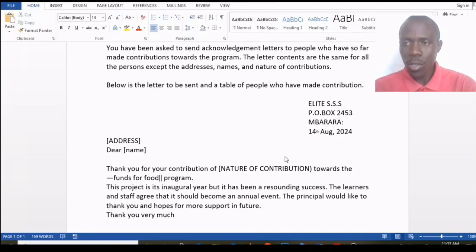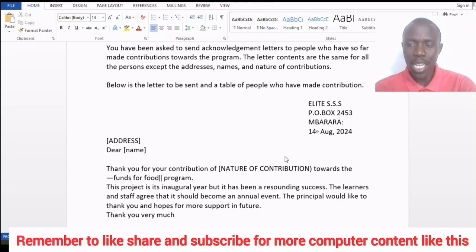In the previous video, we talked about mail merging when having an existing table. But now in this video, which I'm welcoming you to, we are going to see how to create a table in case you don't have an existing table. Remember, we are still dealing with mail merging. So we are going to use the previous example and see how we can do it.